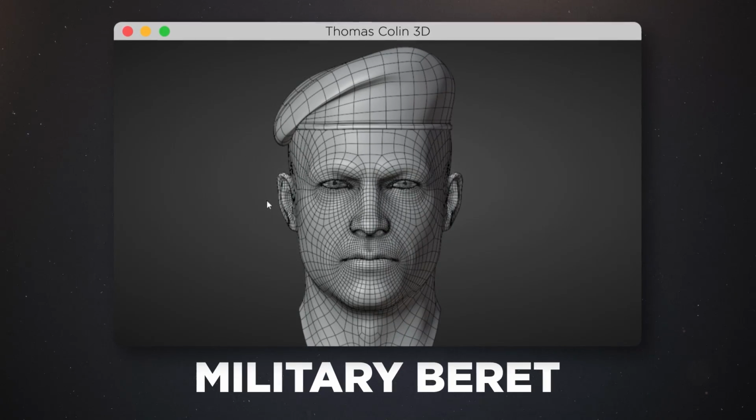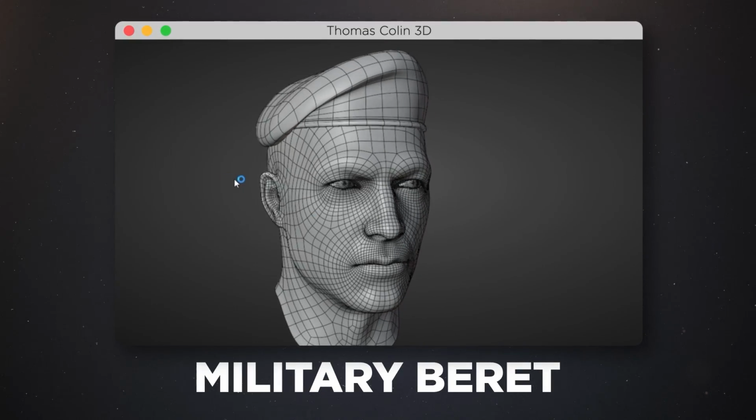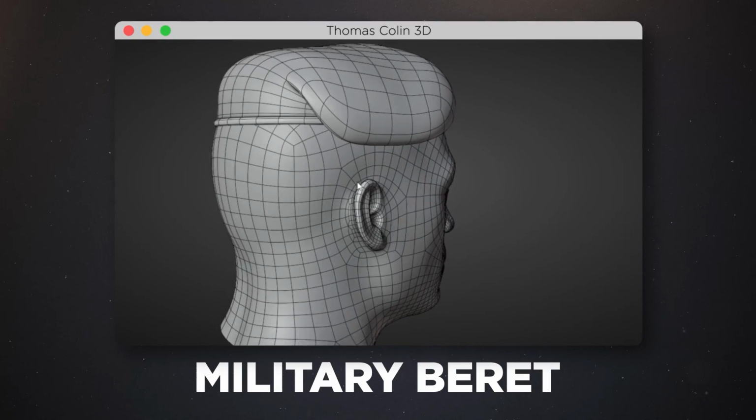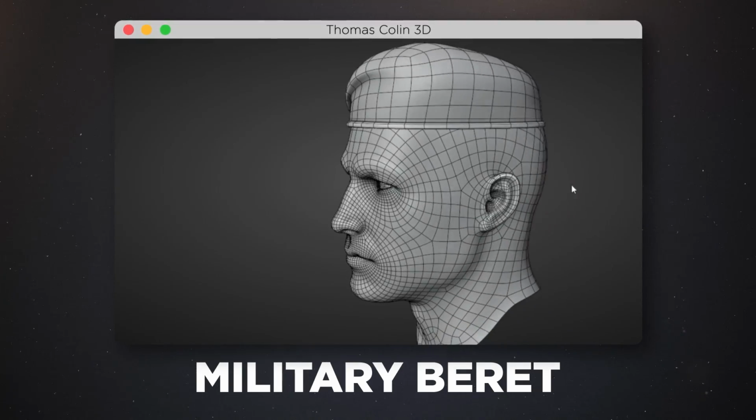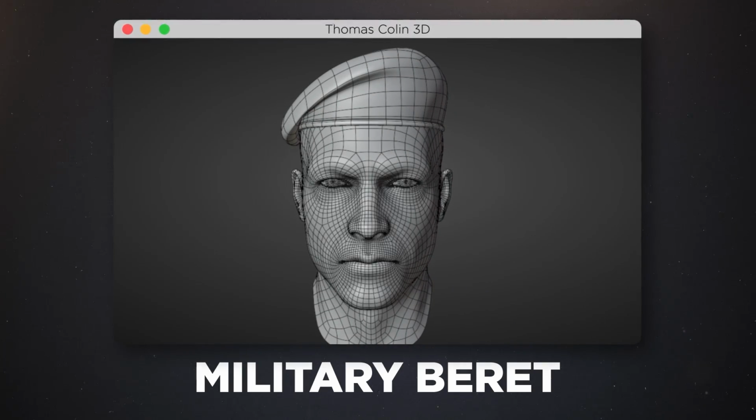Hey guys, today I'm going to model a military beret. It was a Patreon request. I'm not used to modeling organic shapes, but I think the result is not that bad. So that's why I wanted to share my process.